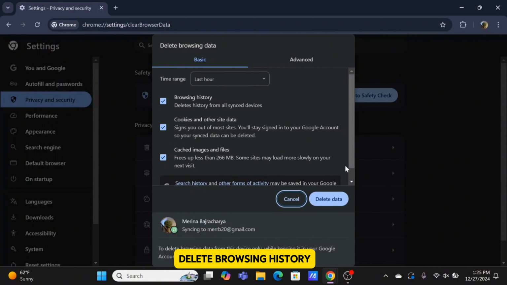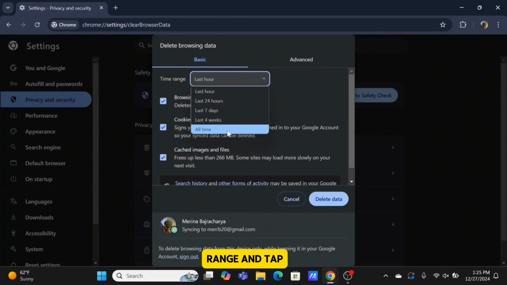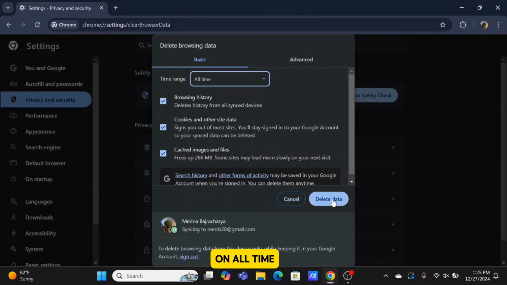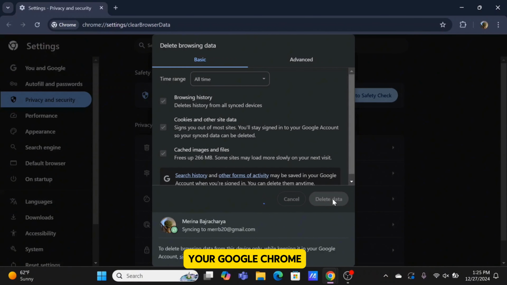Just click on delete browsing history and ensure to select the time range and tap on all time. Then click on delete data. Once you do this, all of the data will be removed from your Google Chrome.